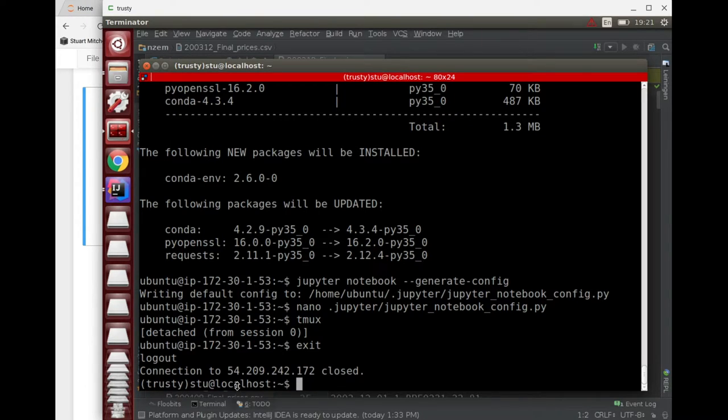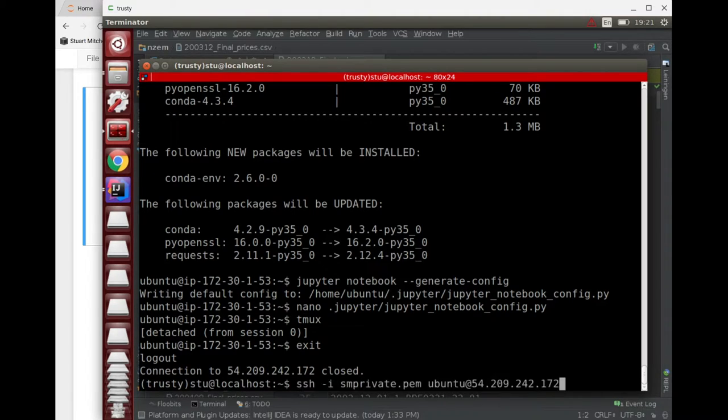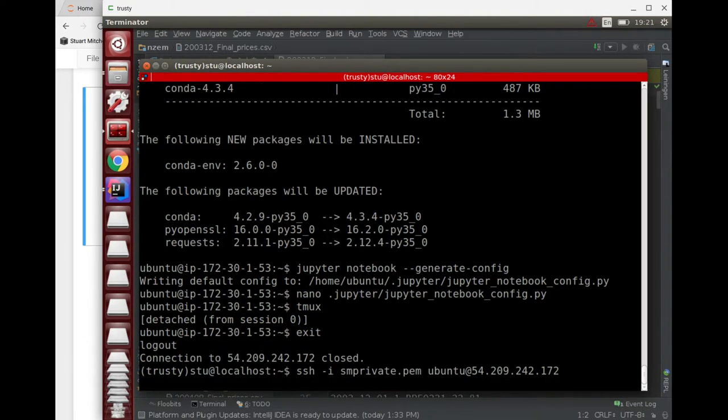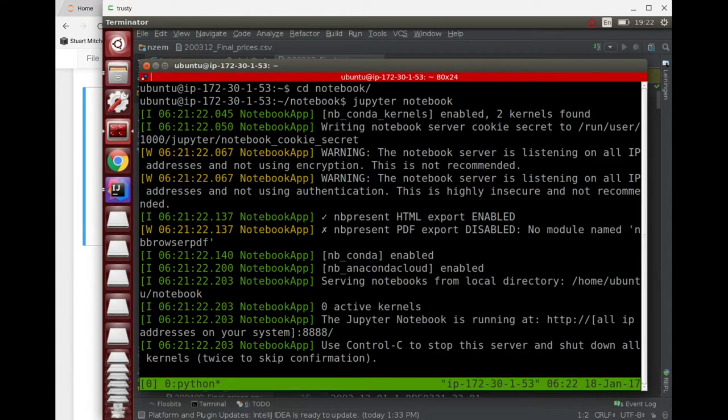So this is my local computer now. And when I want to get back into it, I can SSH again, and then I can get back to that session with tmux attached. And it's still there for me. So it hasn't gone away.